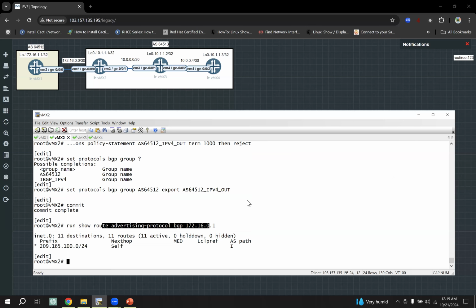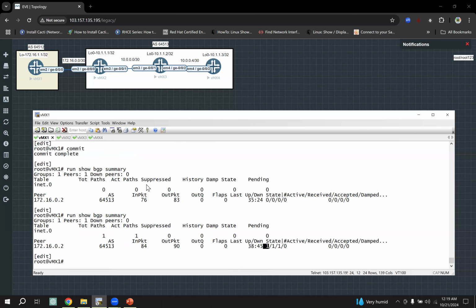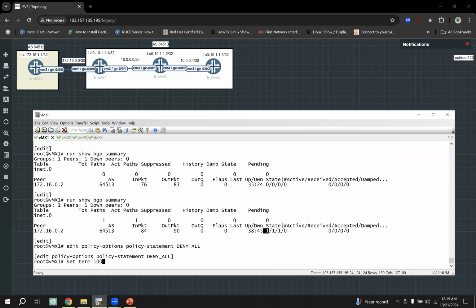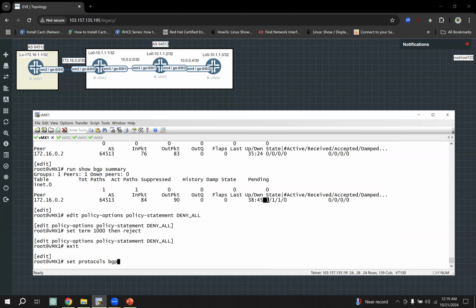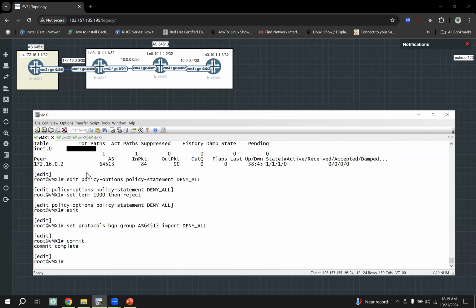If you are filtering prefixes like this, editing like this, you are filtering your prefix. So edit policy-options policy-statement deny-all, set term 1000 then reject. Set protocols BGP group, your group name is AS64512. If you want to filter prefixes which are coming from the neighbor, in that case set the import policy, just set deny-all here. Okay, commit.